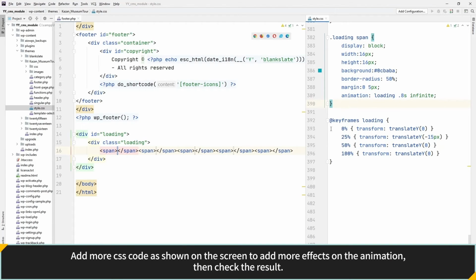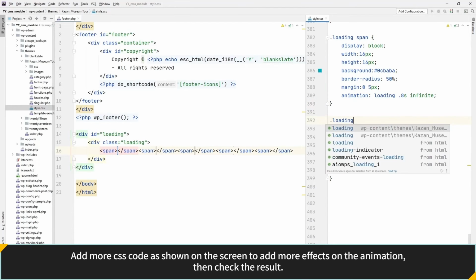Now, add more CSS code as shown on the screen to add more effects on the animation, then check the result.